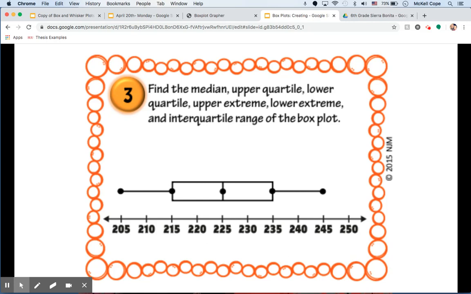Okay, hopefully you were able to get those on your own. The median right here, this guy in the middle, 225. Upper quartile right here, which is 235. Our lower quartile, or our Q1, is right here, 215. Our upper extreme is this guy up here, 245. Our lower extreme is this guy down here, which is 205. And the interquartile range, which is the range within the box, is from 215 to 235.